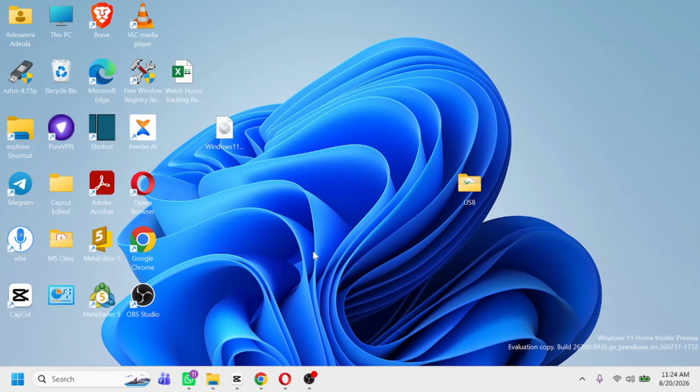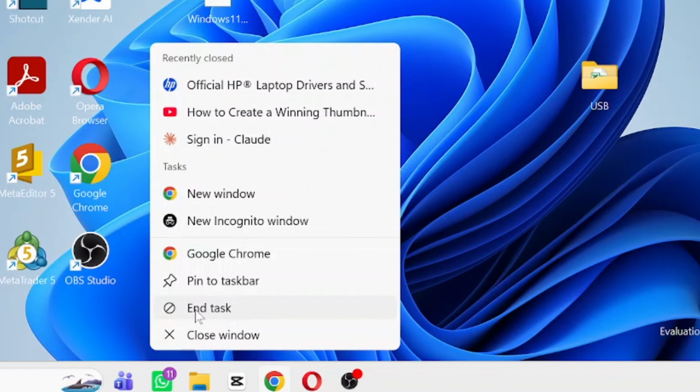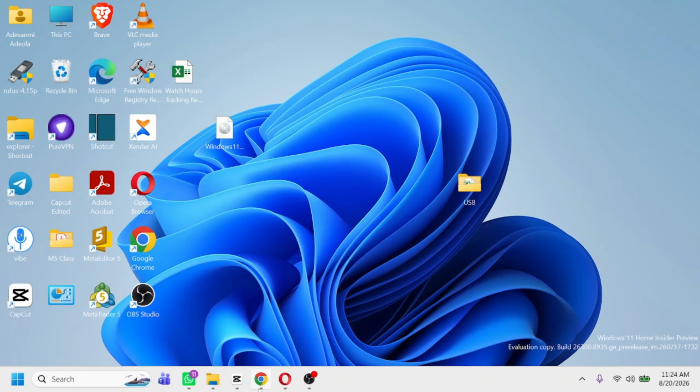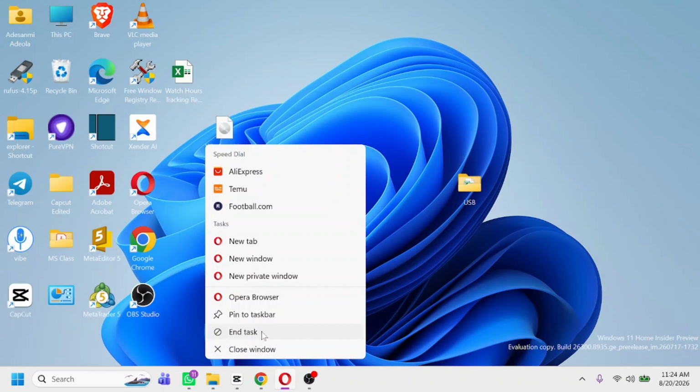Hi everyone, in this video I want to guide you on how to enable end task when you right click on any app that is running on the window, like this one. So let me click on this one. You're going to see end task here.